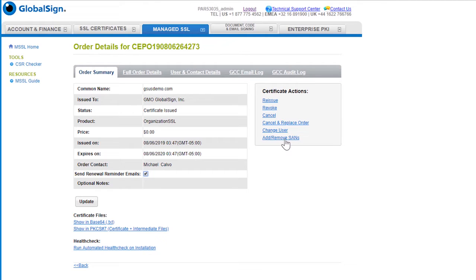And I can add and remove SAN. So if I need to add another FQDN to a certificate, I can come in here and not have to cancel it. I could just go in and add an additional fully qualified domain name to the certificate.